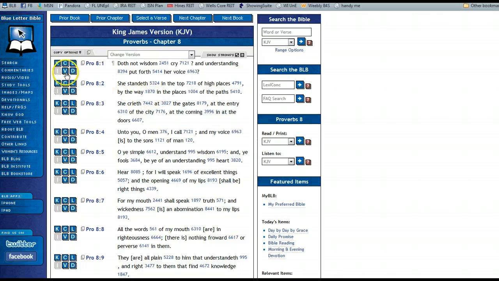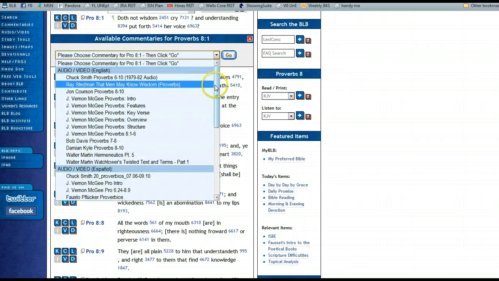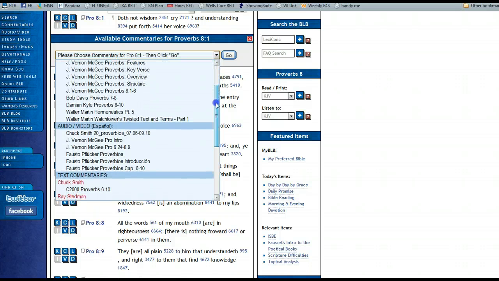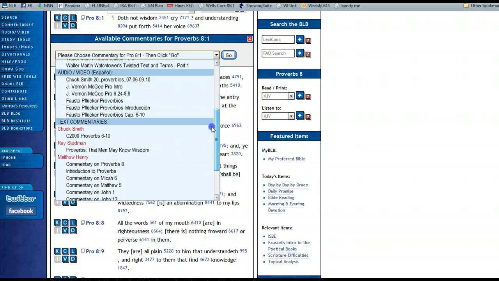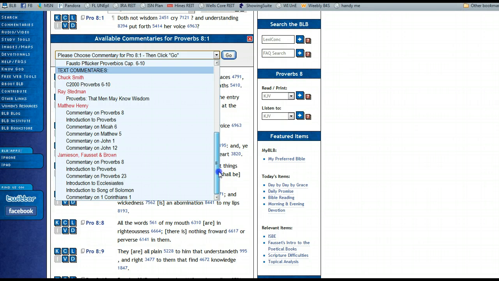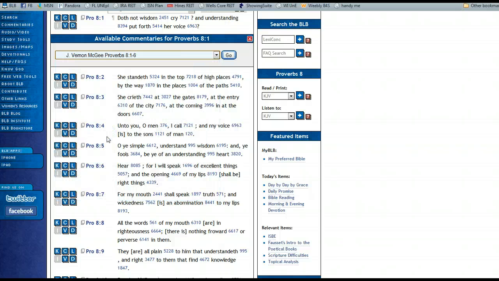Now let's say that you want to read a commentary. You go to the L and you can see it's list, audio, study tools, and commentaries. Just click on that. It opens up this window that says available commentaries for Proverbs. You've got this little drop-down arrow, and you just pick which one you want. And then of course you've got different authors, and you've got audio, another audio, a video in Spanish even, and then you've got some text files, multiple types of sources. But let's say that you want to listen to J. Vernon McGee on Proverbs. You select that, and then hit go.